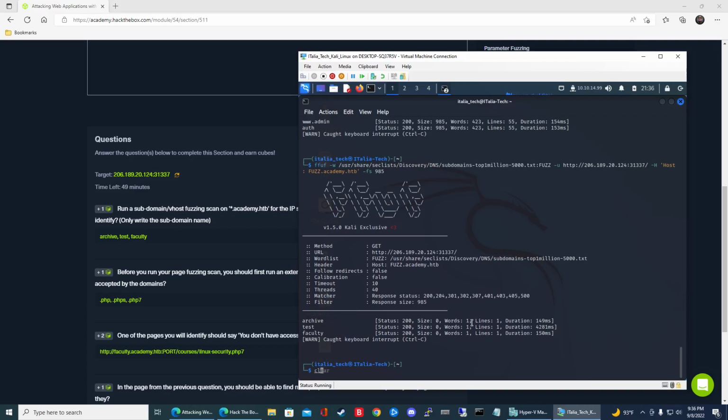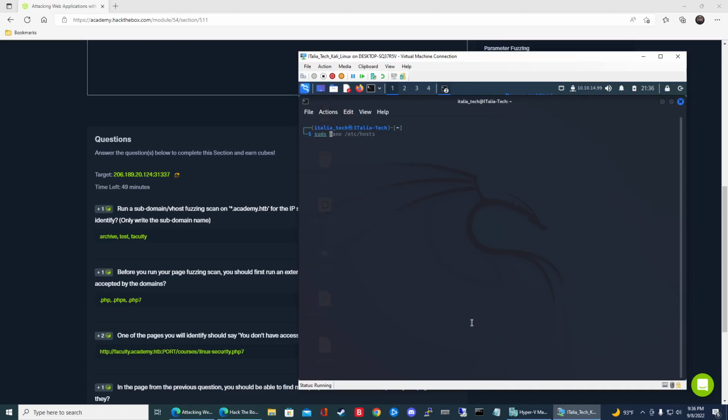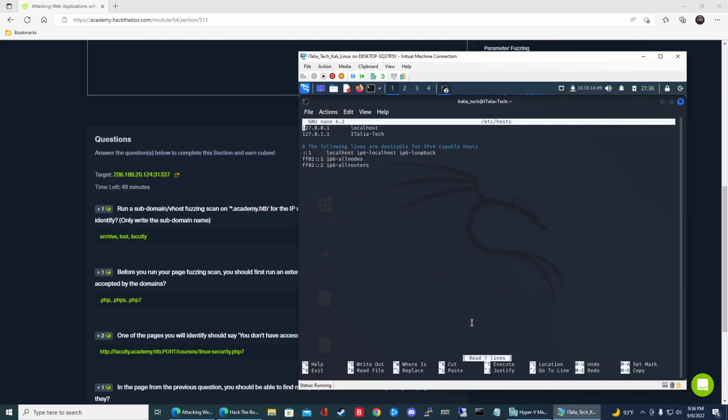So if you remember how to do that, you're going to open up your text editor. For me, I'm using Nano. And for Linux, it's /etc/hosts. So then go ahead and edit your file. So it's going to be the IP that you have. So I'll put that in here, 124. And then archive.academy.htb. So you're just going to do this 3 times.